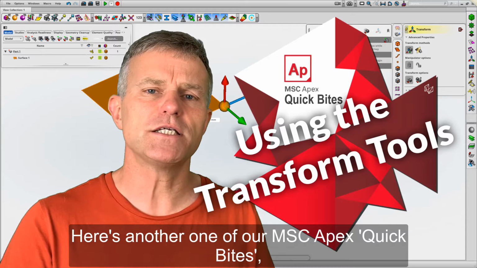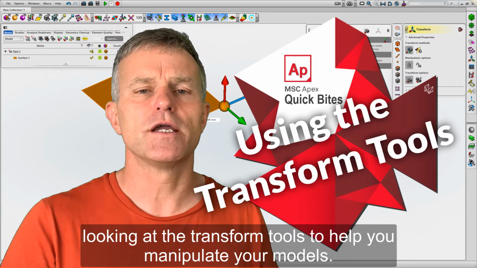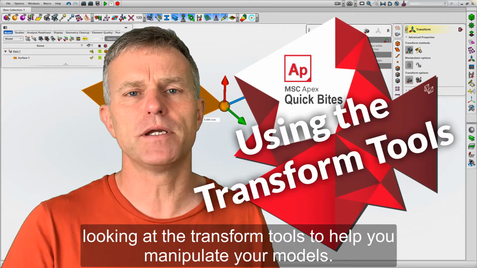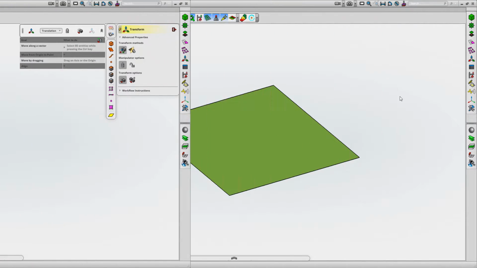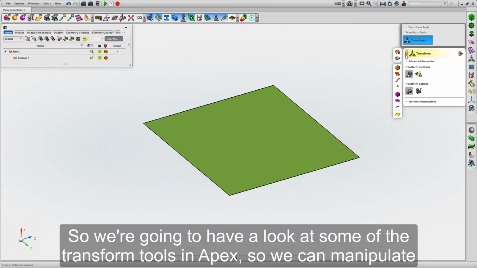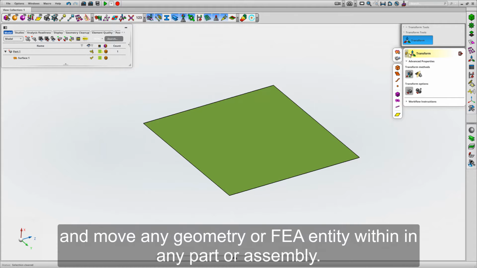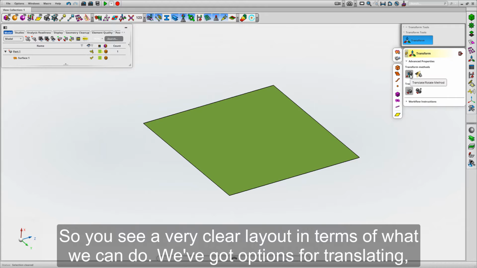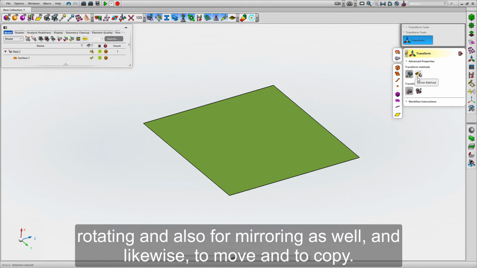Here's another one of our MSC Apex quick bites looking at the transform tools to help you manipulate your models. Okay, so we're going to have a look at some of the transform tools in Apex, so we can manipulate, move any geometry or FEA entity within any part or assembly. So you see a very clear layout in terms of what we can do. We've got options for translating, rotating, and also for mirroring as well, and likewise to move and to copy.